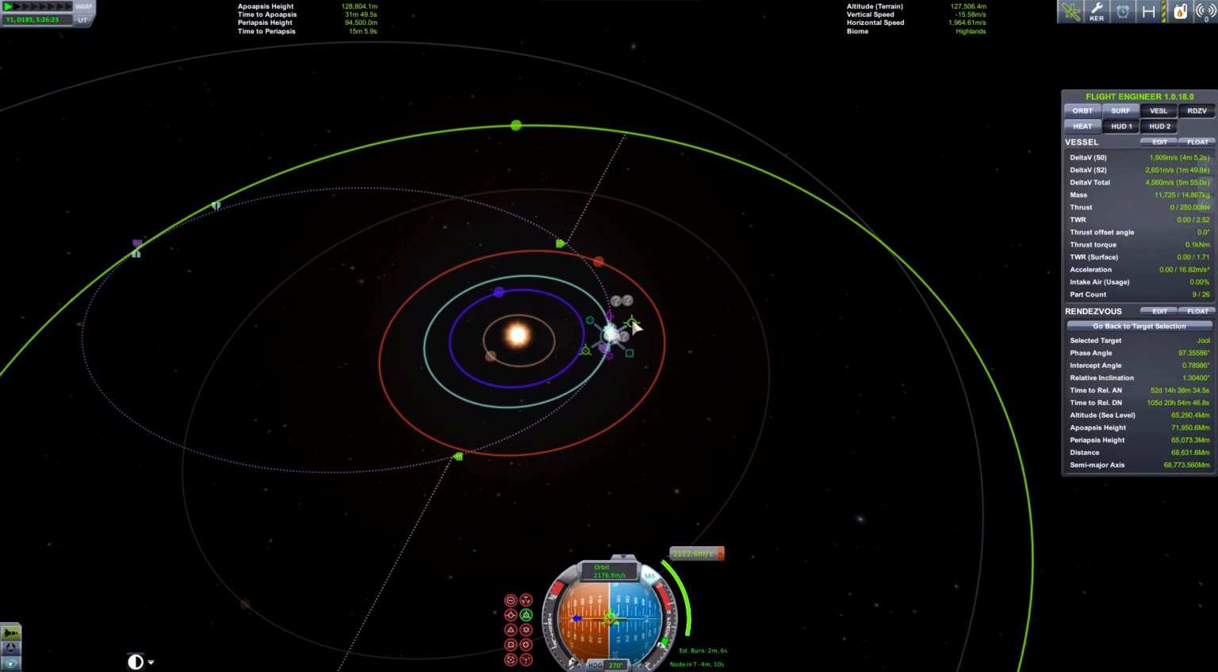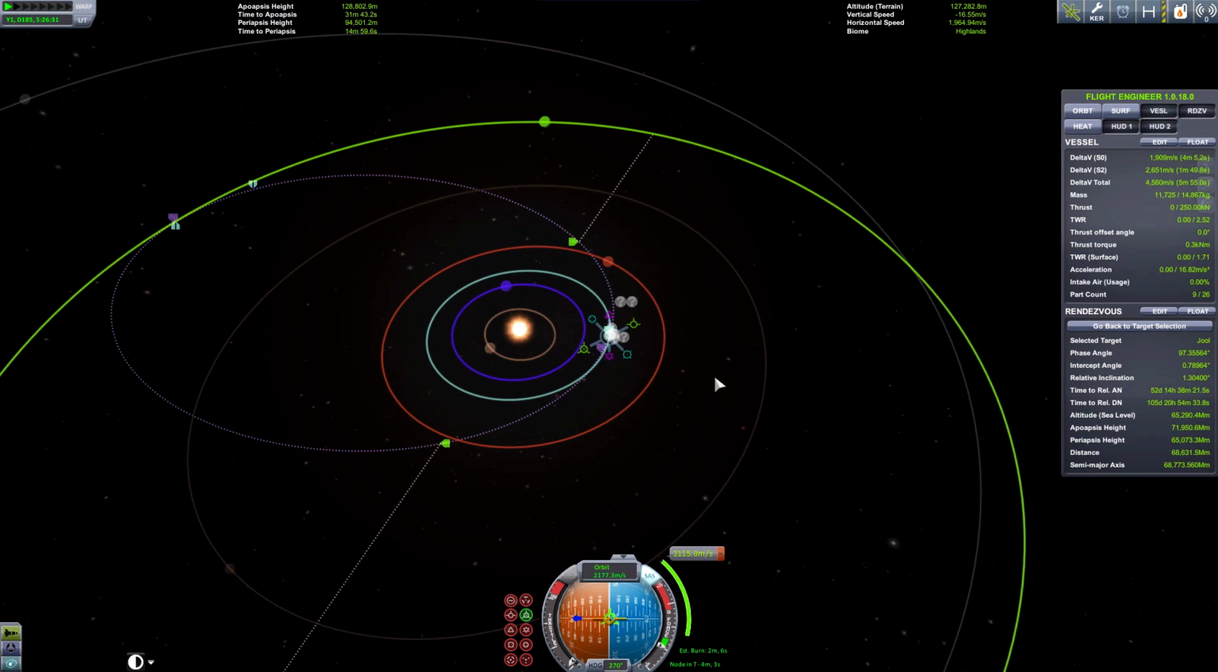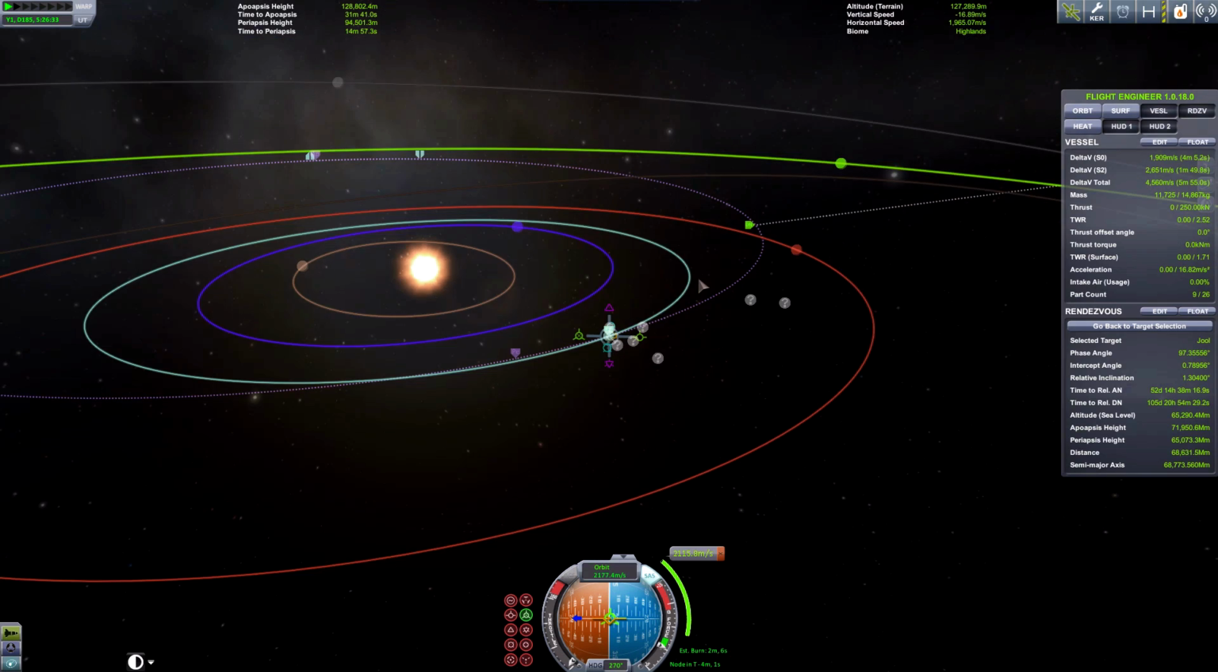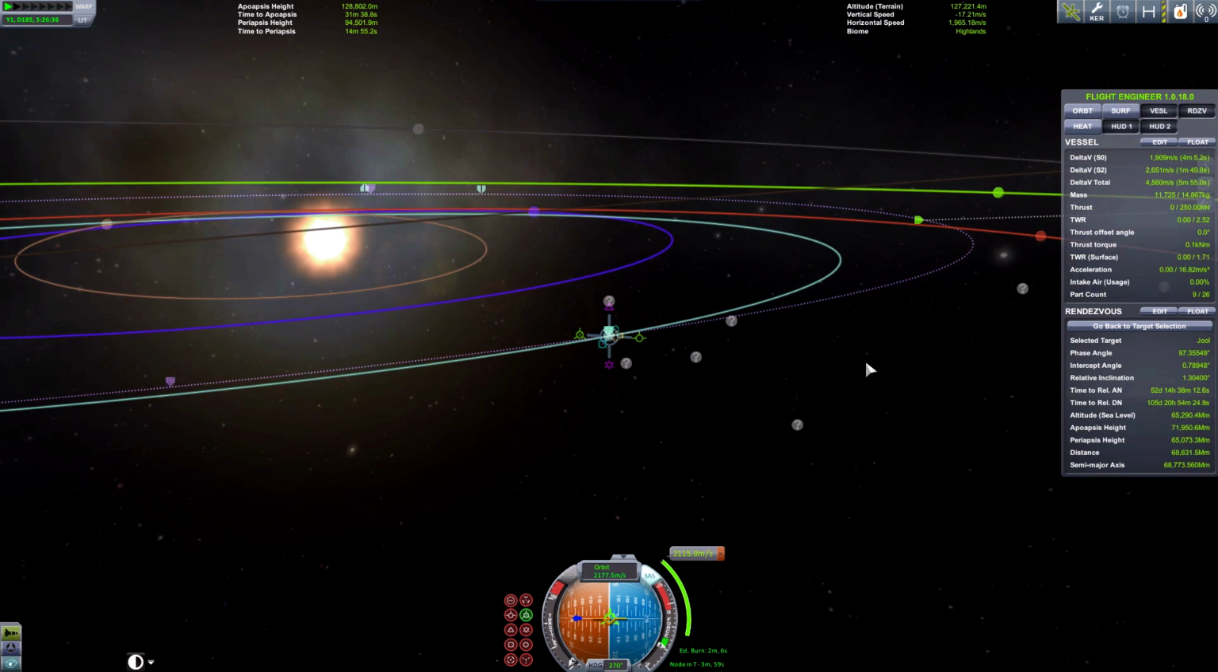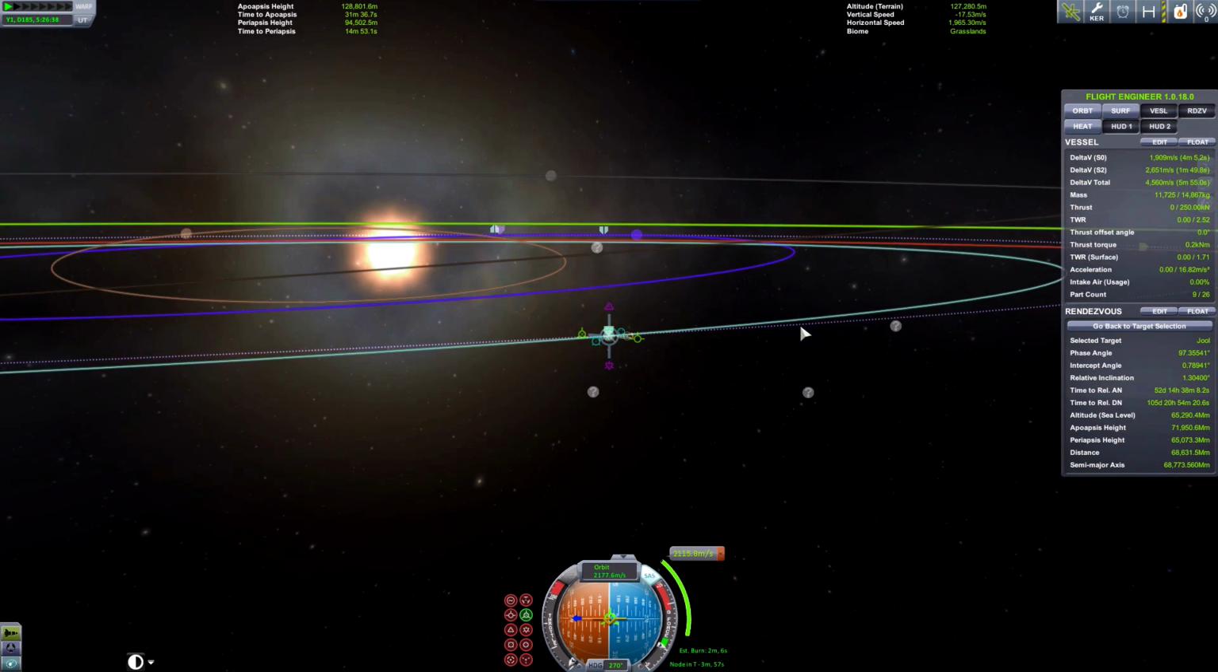Okay, so now you can see we've got the close approach markers, but no intercept. Now, doing little twiddles on the prograde and retrograde. No, you haven't got an intercept. A couple of things we can do. First off, we're not even on the same plane as Jool. So using the radial, try both if you have to, to try to get yourself on the same plane as Jool.